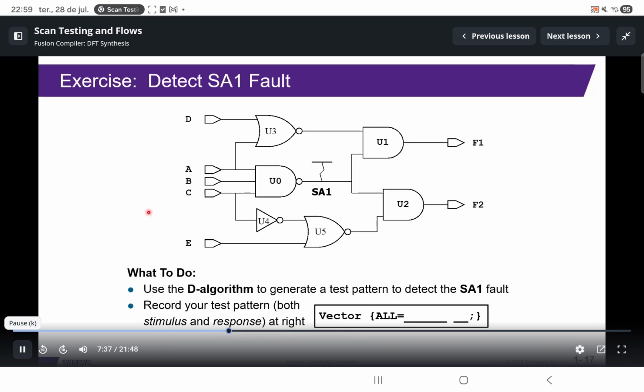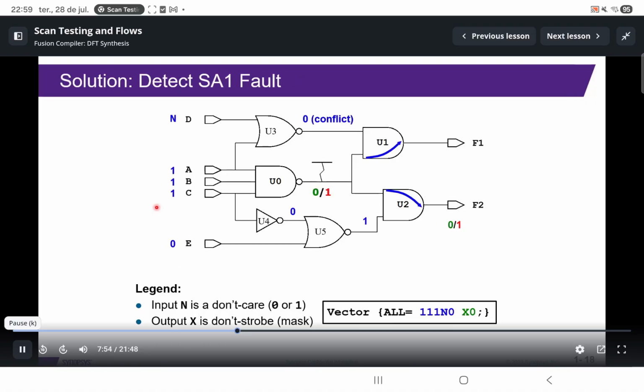So let's do an exercise. Instead of a stuck-at-0, we want to detect a stuck-at-1 at this node. What should the test pattern be, both the stimulus and the response? So the solution is to drive the input ports with this combination of inputs, the stimulus. Note that the output may not depend on certain inputs, and some outputs we need not observe in order to detect a stuck-at fault in a particular internal node.